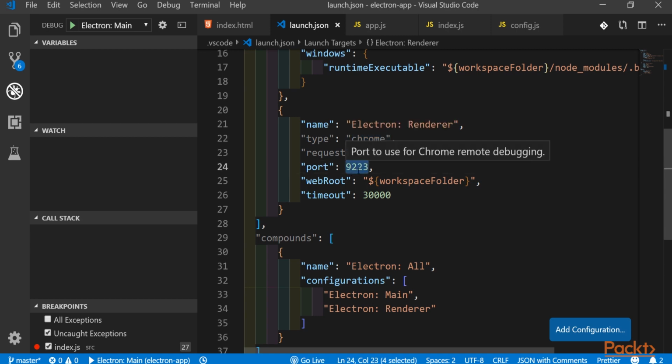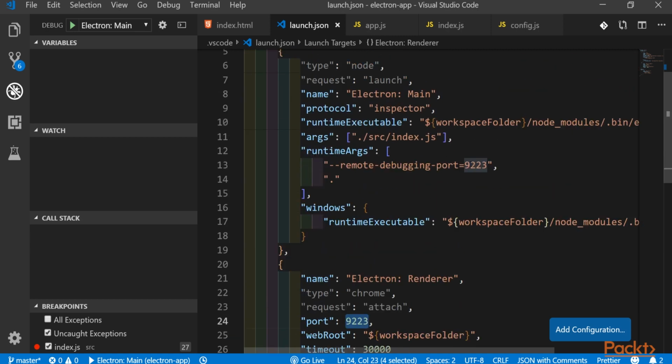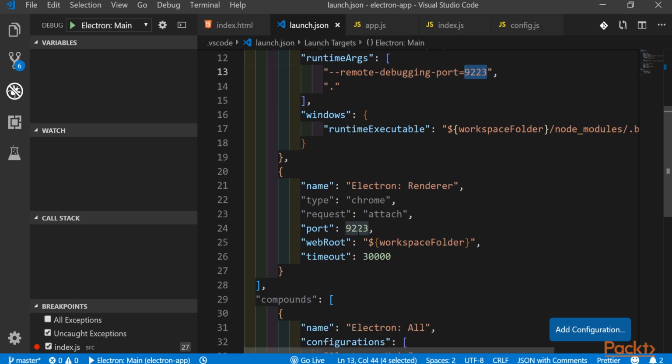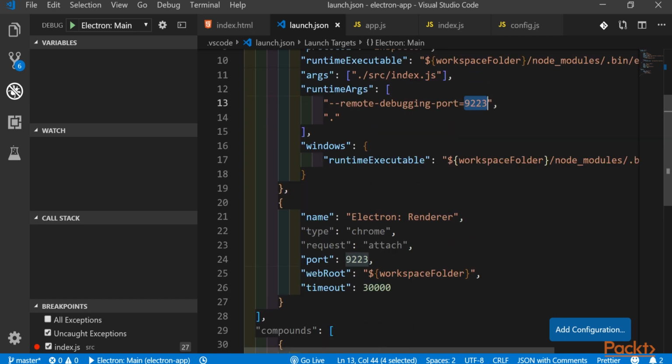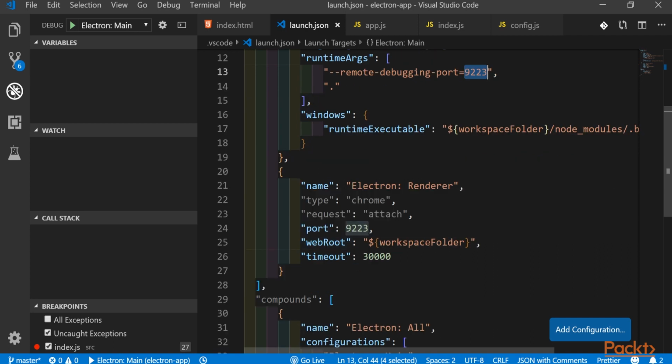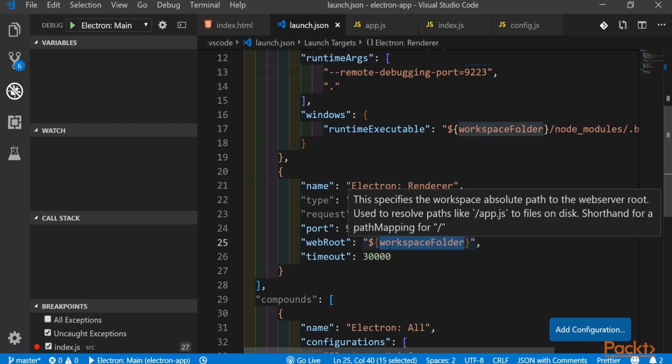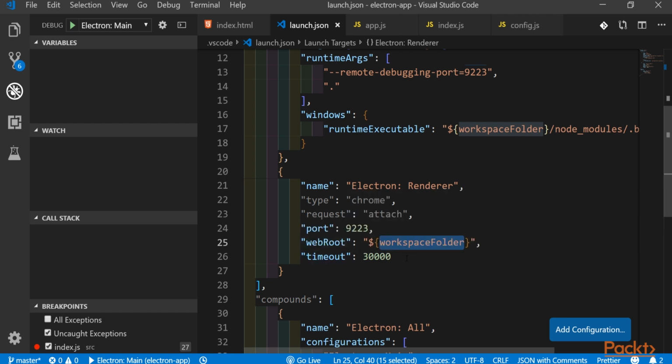So we give it a specific port, which is the same as the one running. Make sure to specify that they're both running on the same port, so this can connect to the main process and they can run together. We've also got the web root, which means the root workspace. And here are the timeouts. If the script has any issues, the debugger is just going to shut down automatically.